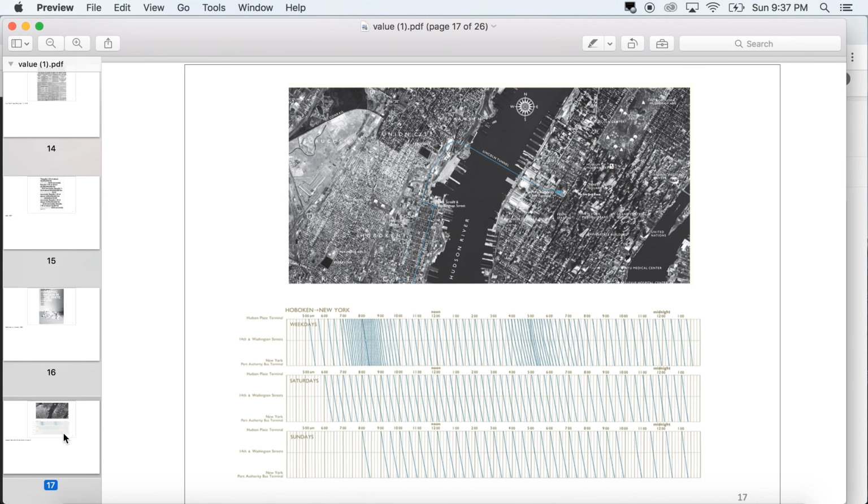Here, take a minute to look at this image. You may not be sure of what exactly I'm getting at here. Here's a map of New York City, actually New Jersey and New York. So this is showing the Lincoln Tunnel in between New Jersey and New York. And this is a schedule. So this is like a Port Authority bus schedule for a route between New Jersey and New York.